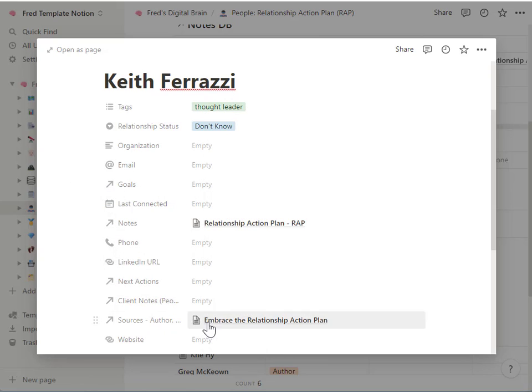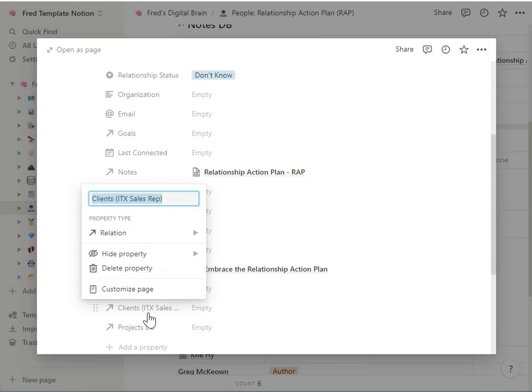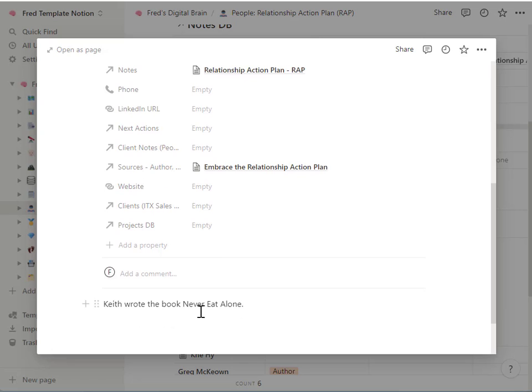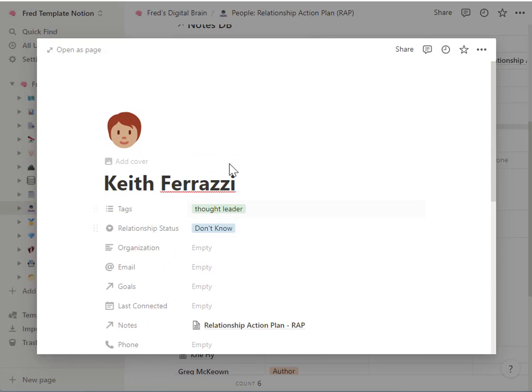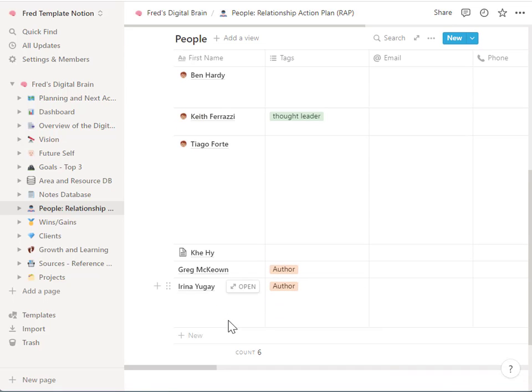And then where's the source, if they're an author, website. Again, clients: in this case, I wanted a sales rep. When we're doing client work, I wanted to know who the person is at my company who is working with them, and then the project, if there's any projects. So that gives you a sense of the relationship. Again, I fill out as much or as little as I want.